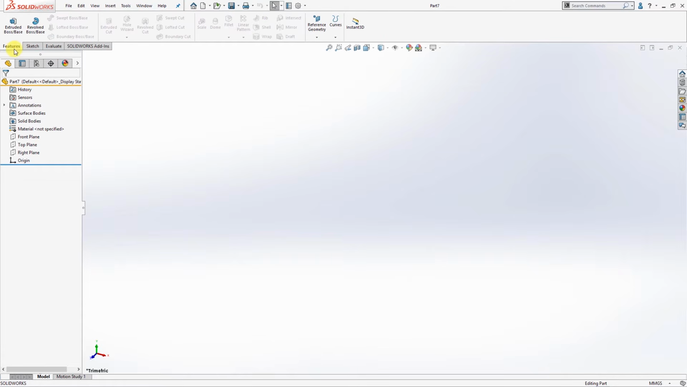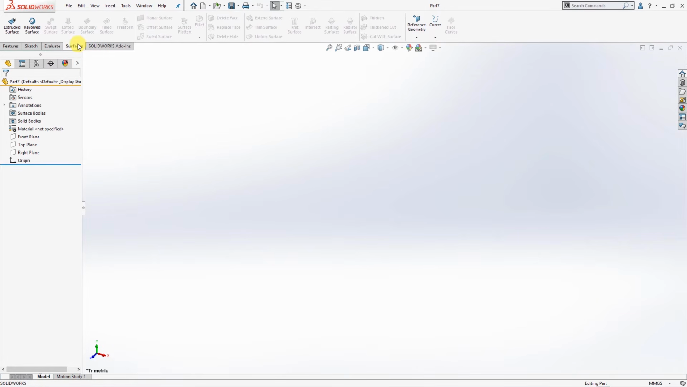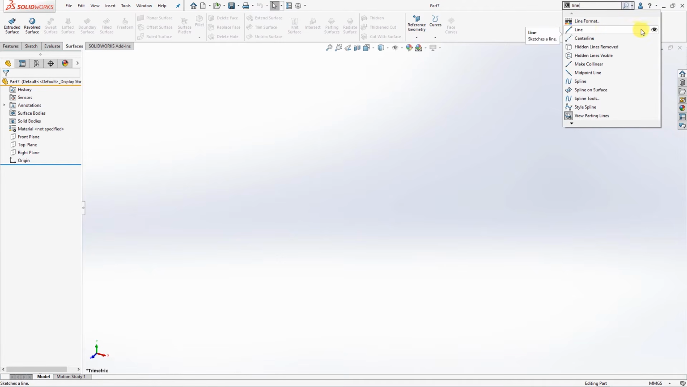The command manager contains different tools based on the modelling environment you are in and which tab you've selected. This is the main area to use when selecting different tools to model within SOLIDWORKS. Tabs can be hidden or shown by right-clicking on the tabs and ticking or unticking the tab name. If you can't see a command or tool you're looking for, then type the name into the search bar and SOLIDWORKS will show you where it is when you click on the eye.